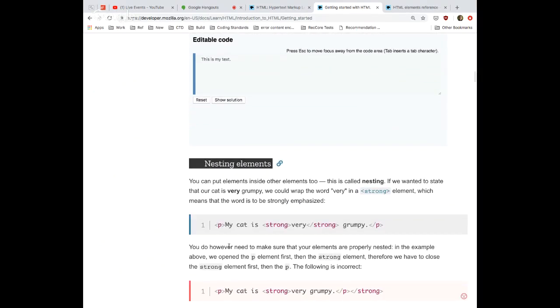So the example they have here is you've got a P element. You can frequently think of this as paragraph. That's basically short for paragraph. And inside of that, you have this strong element wrapping the word very. And that's to emphasize very. It's so that it pops out more than normal.